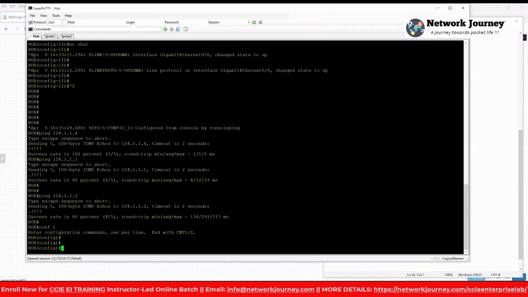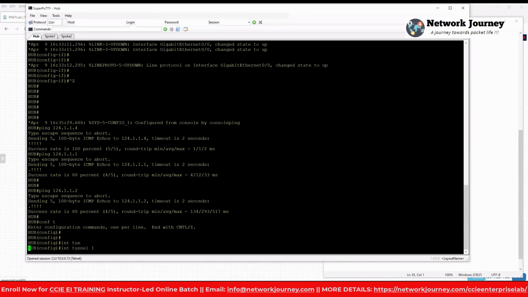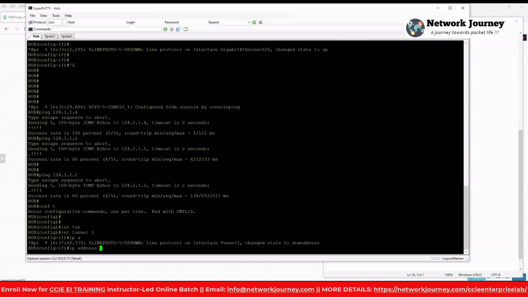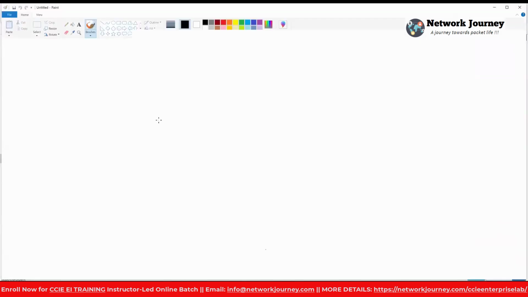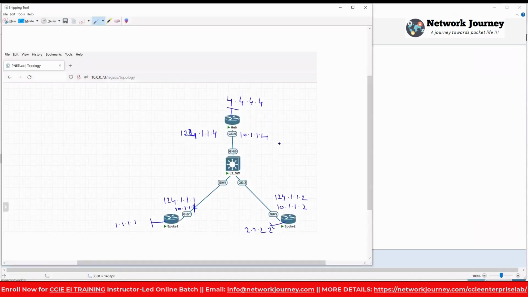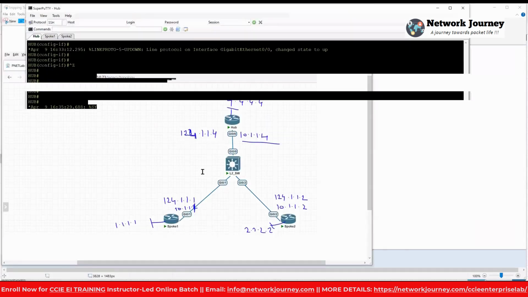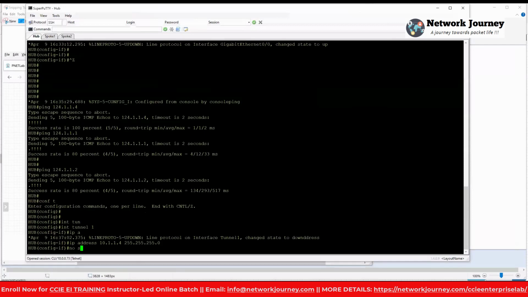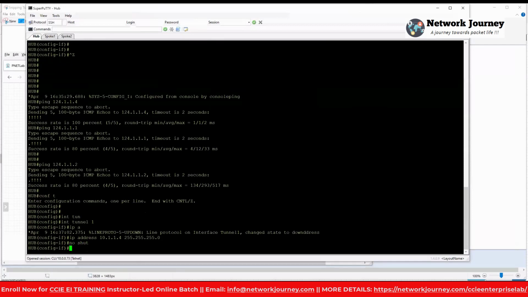For phase 1, first of all, we need to create a tunnel interface. So let's create a tunnel interface, for example, 1, and we need to give our IP address. We decided the IP address on the tunnel is going to be 10.1.1.4 255.255.255.0. No shut. Okay, this is the IP that we need to give.